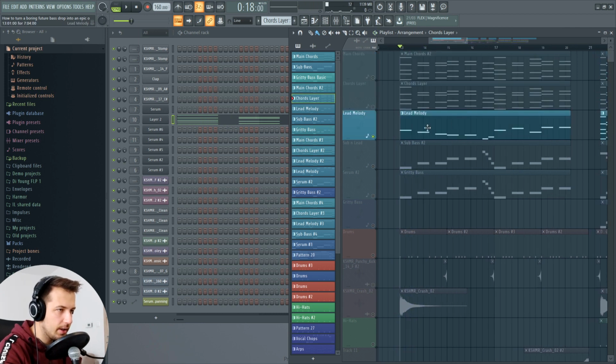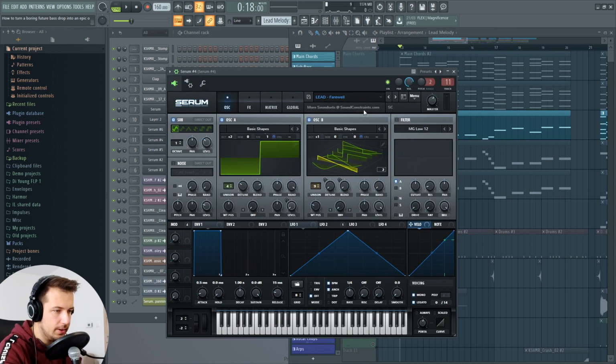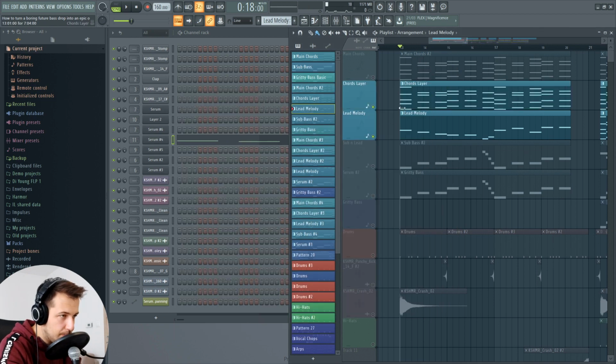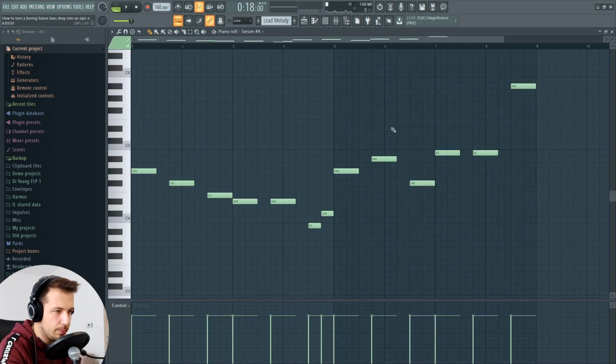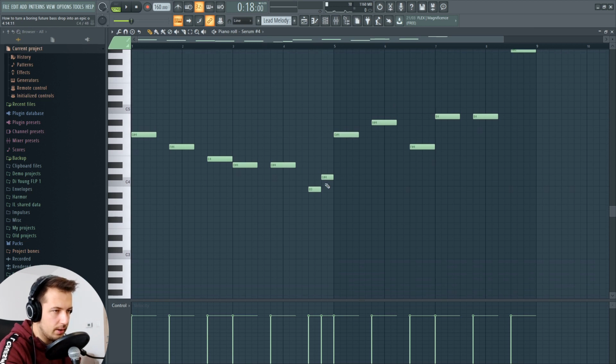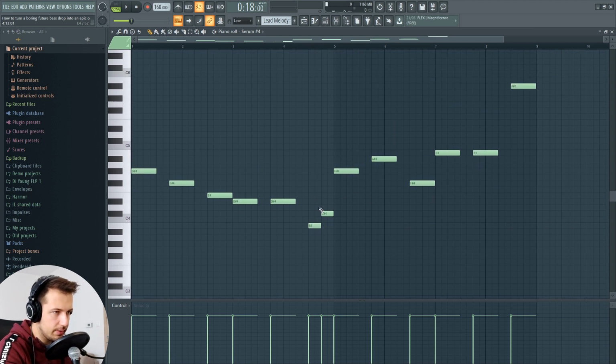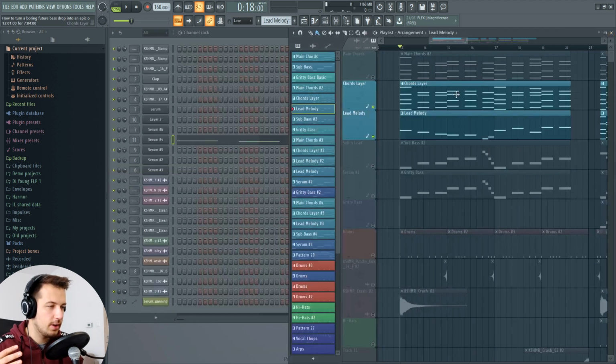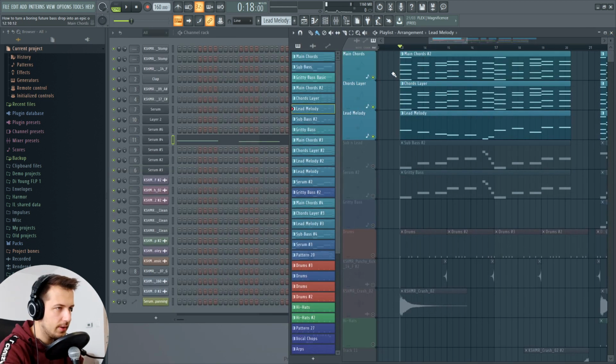Okay, another sound I added is this lead melody, and this sound is called Farewell Lead. It's a really cool lead, I love this one. And what I did is basically plays along with the chords for the most part, but sometimes I deviate and create a little bit of a melody, but I wouldn't even call this a melody, it sort of just adds even more to the chords. So it sounds like this.